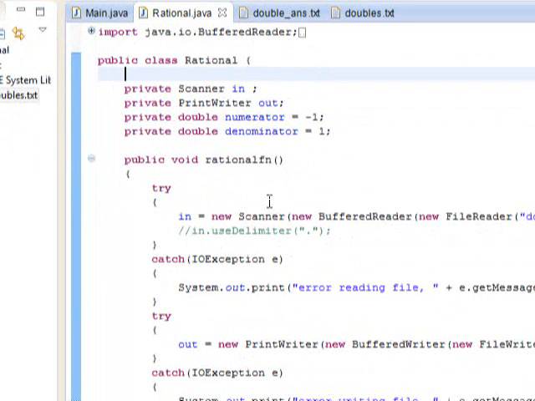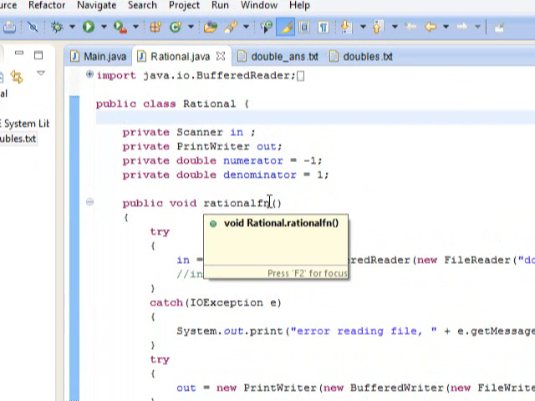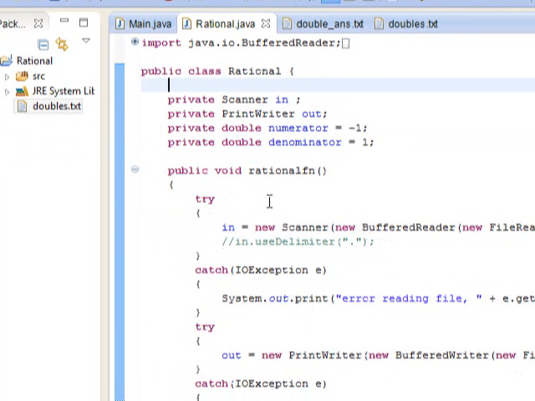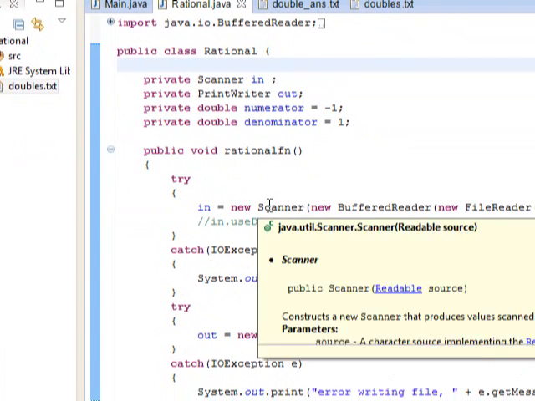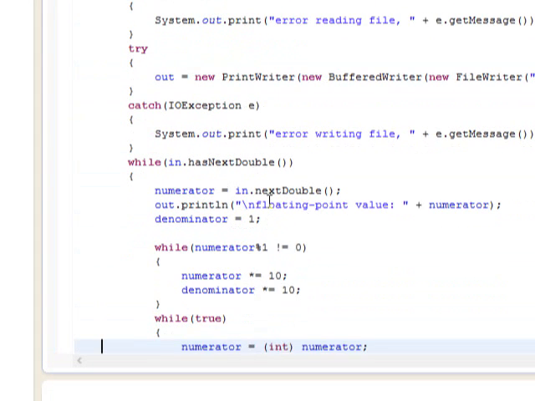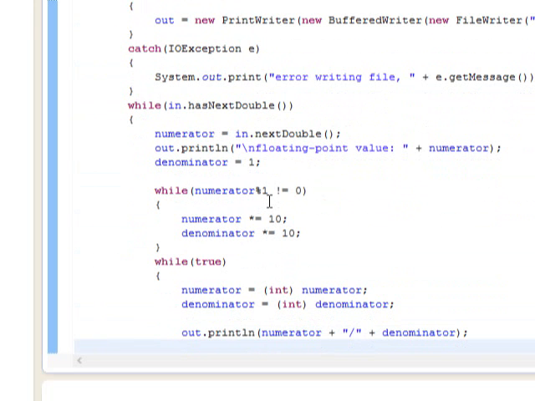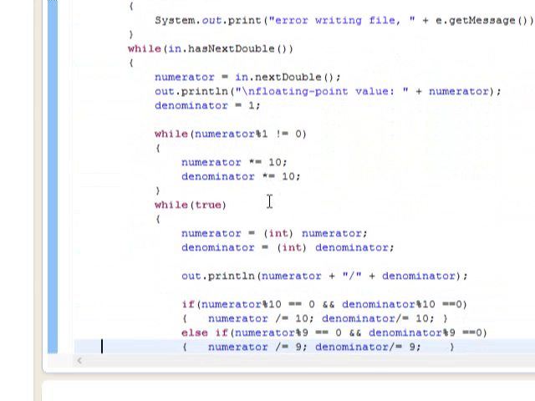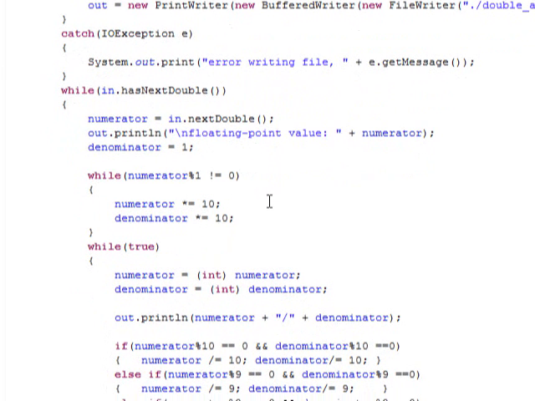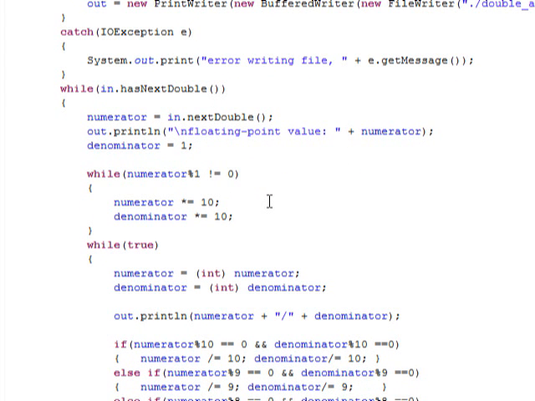Okay, so we set out everything as we did in C++. We have a scanner to read in values, in this case from a file. We have a print writer to write to a file, and a numerator and denominator. It's important to use a try-catch for your files here, to avoid any exceptions that might arise, so you're able to catch them and troubleshoot from there. We have a loop that runs as long as there's a value to read. As long as we don't reach the end of the file, we keep reading, and essentially do the same thing we're doing in C++.